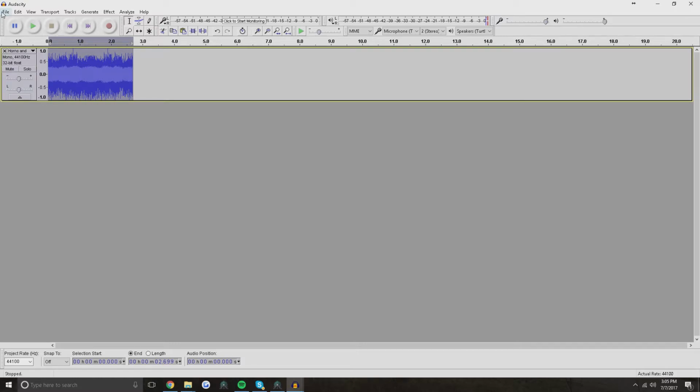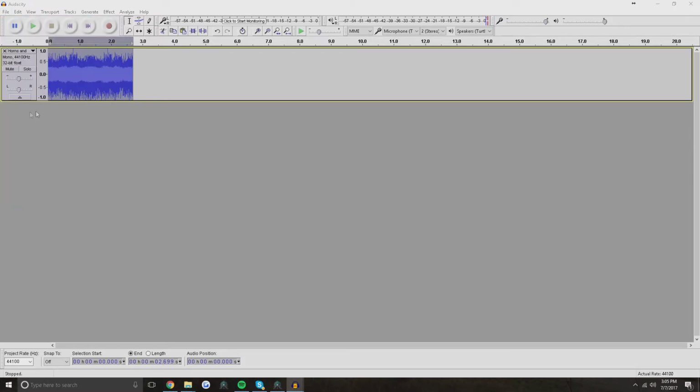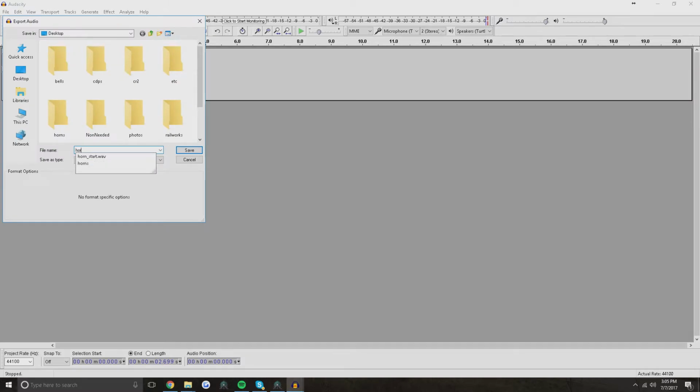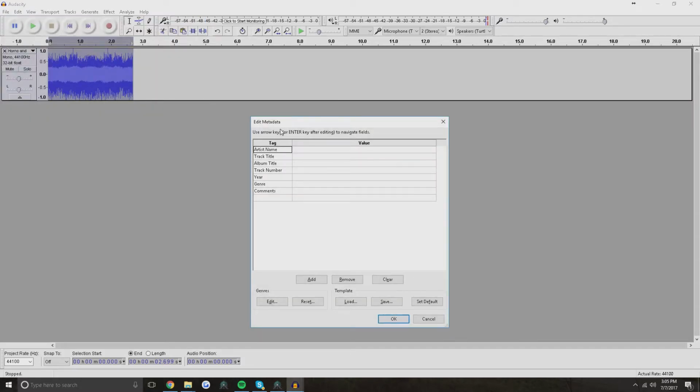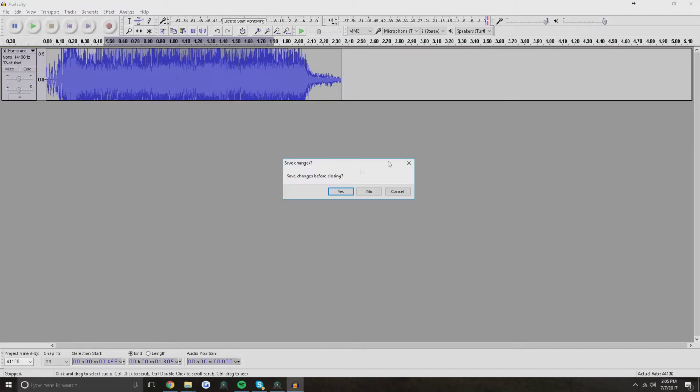So you want to copy. I mean, you don't have to do that. I guess you can just go to Export Audio, but Export Audio, horn_loop, and save it. Close out of that, close out of that.